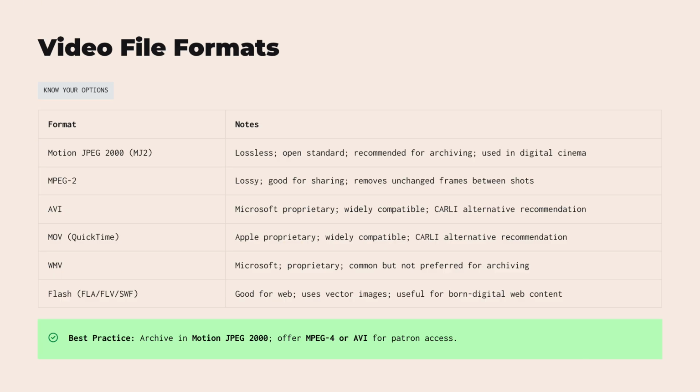MPEG-2 and MPEG-4. These are delivery formats, not archival formats. MPEG-2 is standard for DVDs. MPEG-4 is widely used for online video. Both are lossy. Both are excellent for making your collection accessible to users. Neither should be your preservation master.